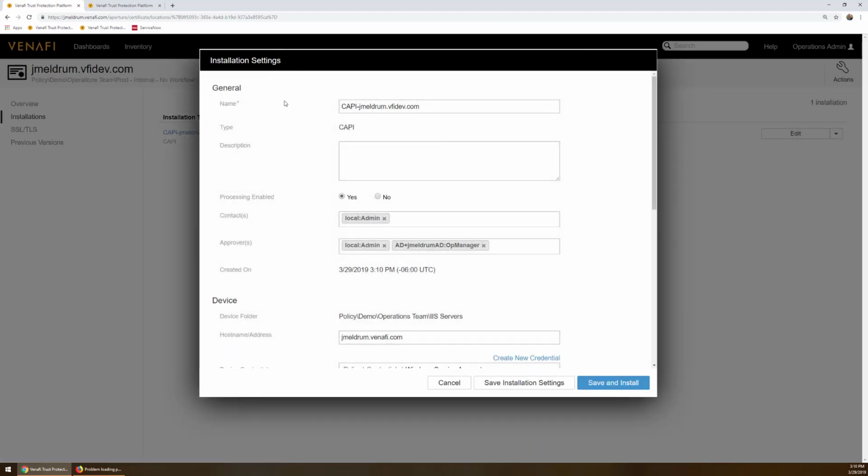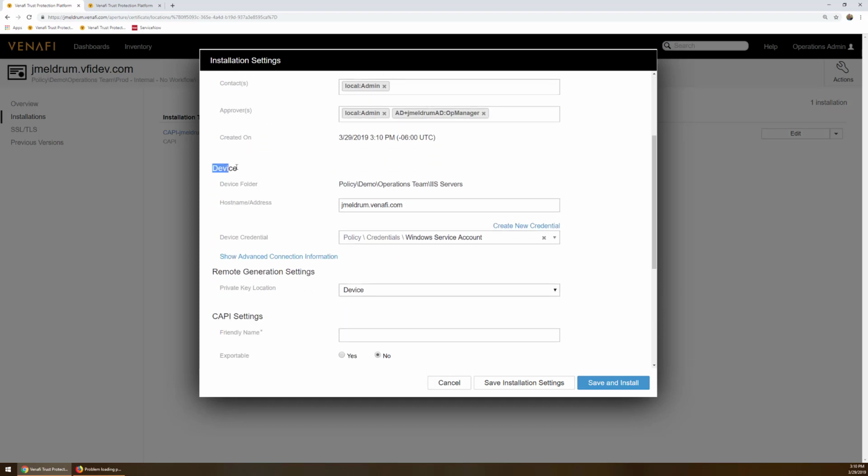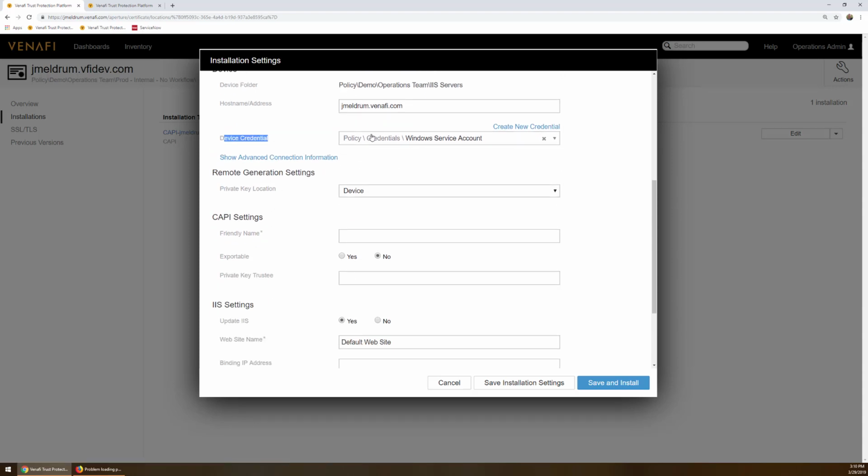So if we flip back over here and just say add installation, and yes, we want to configure that right now, you can see under here, it'll tell me who my contacts and approvers are. It'll tell me the actual device. So you can see that I'm going to provision out to this jmeldrum.venafi.com. This is my service account that I use for the provisioning for IIS. I already had that defaulted in, but you could lock these in too, and create a template for policy enforcement, like I mentioned before. Private key location. Right here, you can see here that I could actually integrate with a Gemalto or Thales HSM, or just my regular devices, which is what I'm doing right now.